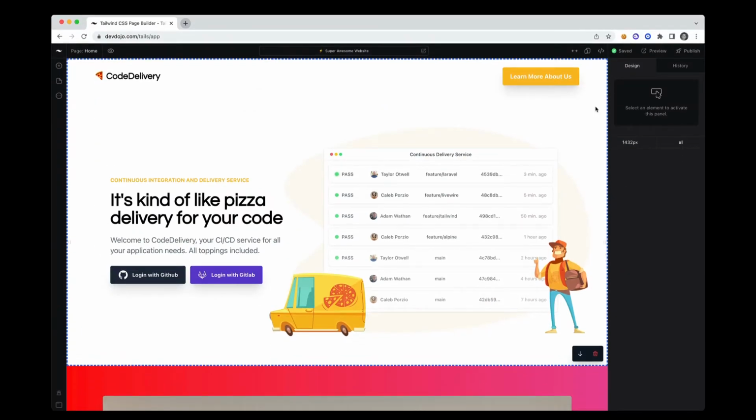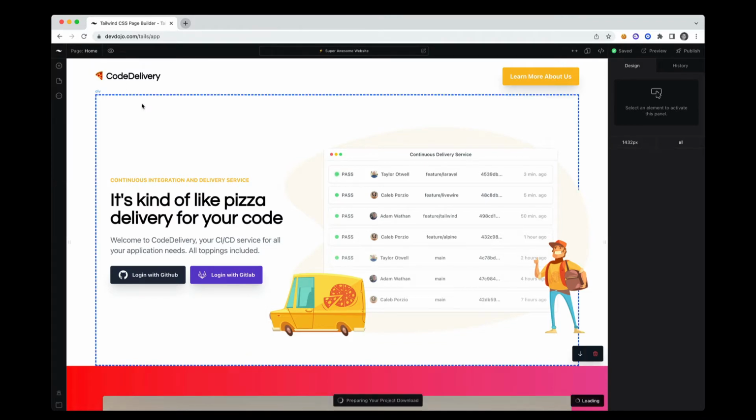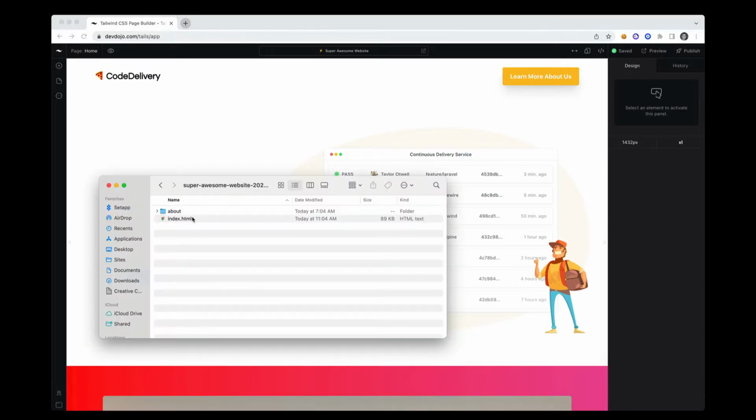Okay, so now that you have your site ready and you want to export the project, you can easily do that by going to the main menu and you can say export and you can say that you want to download the project. So if we go ahead and download that, it will give us a zip file that we can then open up, and you can see that we have the index.html and our about page.